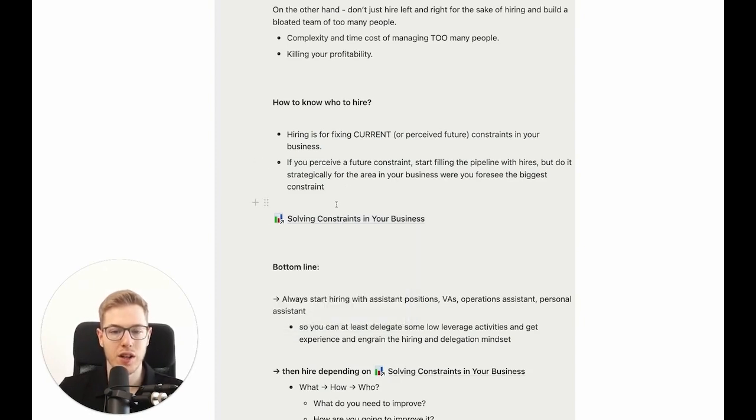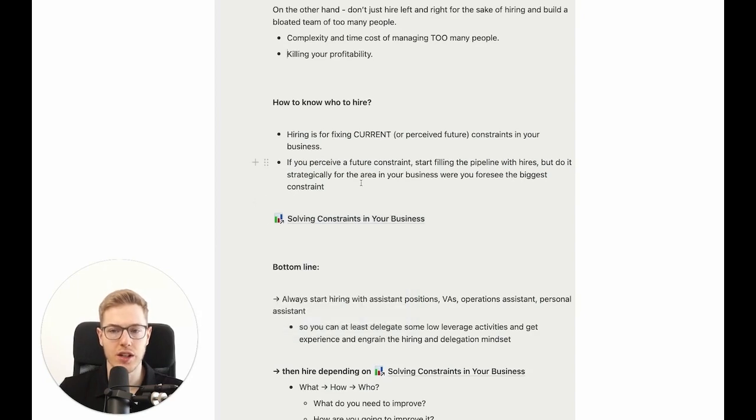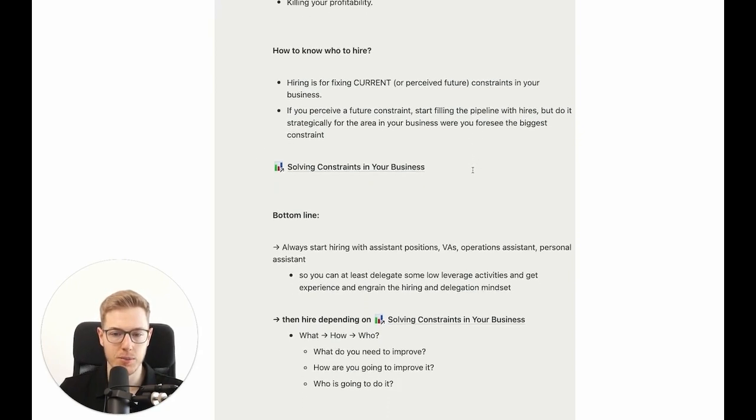And that way you will understand, okay, is it more about sales? Is it more about marketing right now? Is it more about operations? Where do I need specific help right now? Where's the biggest bottleneck? And it's very important to analyze it with data and go through it and understand where's the biggest bottleneck, the biggest constraint. And then once you understand that, you will start filling the pipeline with hires so that you can make sure that these constraints are solved or a future constraint is removed or anticipated, okay?